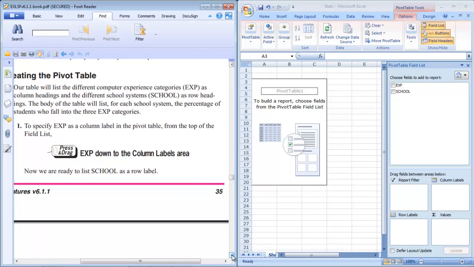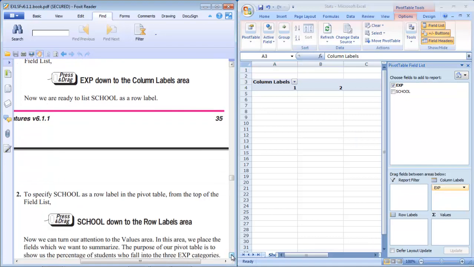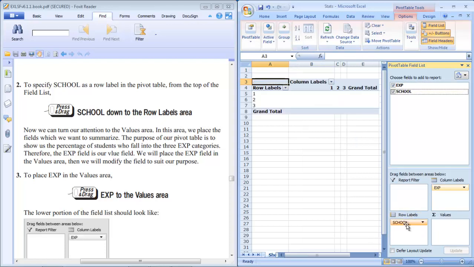Now let us create the pivot table. Start with experience. For specifying experience as a column label, press and drag experience down to the column label area, and you will find it here, column label and experience here. Now we are ready to list school as a row label value. So for specifying school as a row label in the pivot table, press and drag school down to the row label area, and you will have school in the row label area.